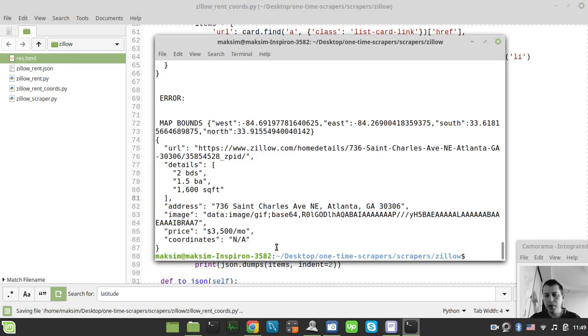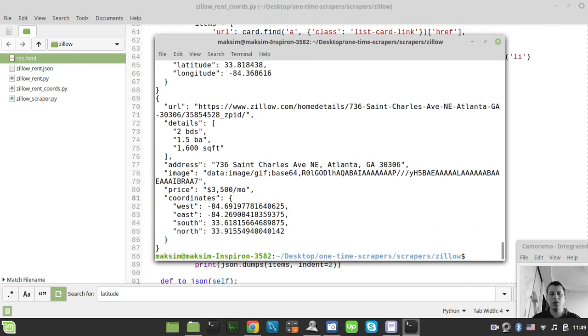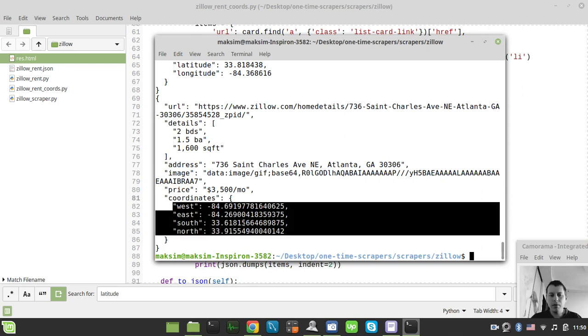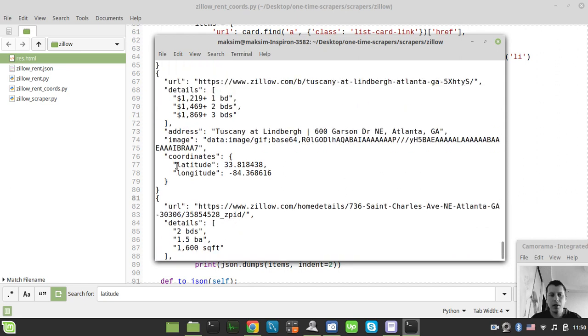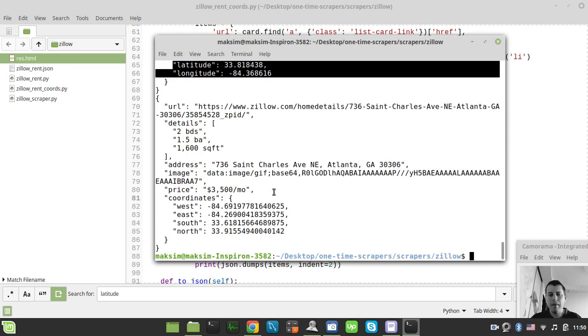So either the particular coordinates, or just the map bounds there. So let's have a look. So here we have the coordinates and like where's north, south, and all this stuff. Okay, and here we have the latitude and the longitude. Well, this is quite pretty nice to my personal understanding.